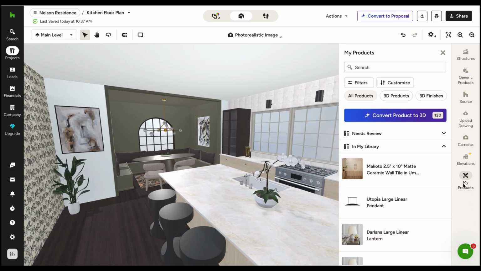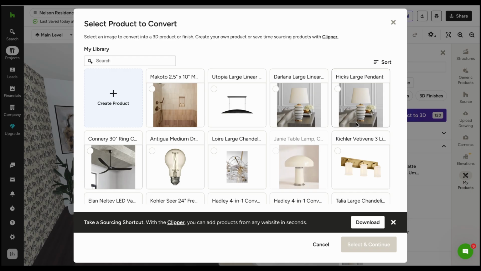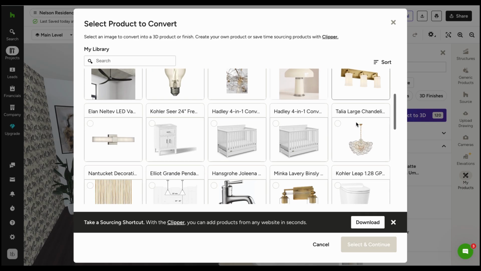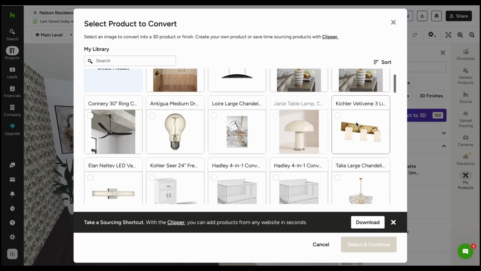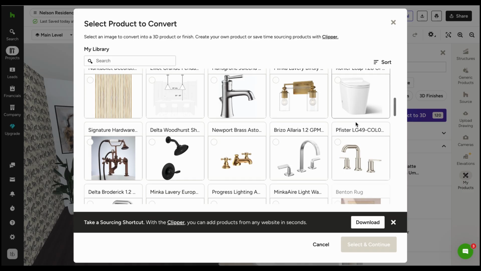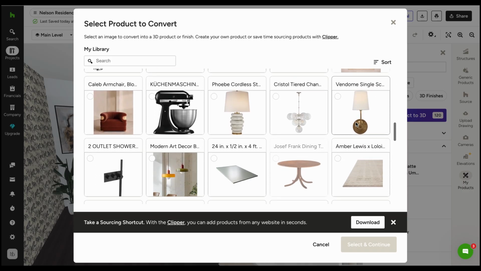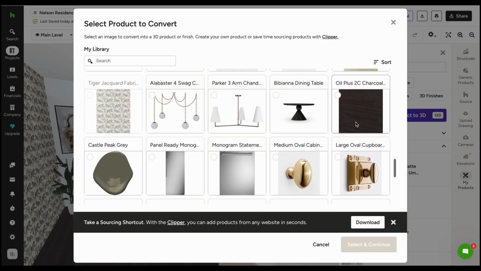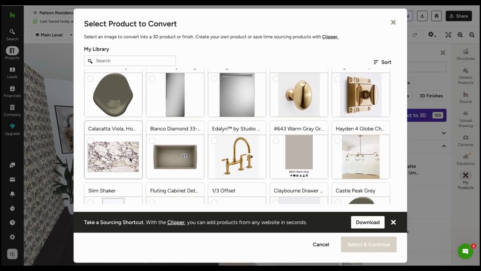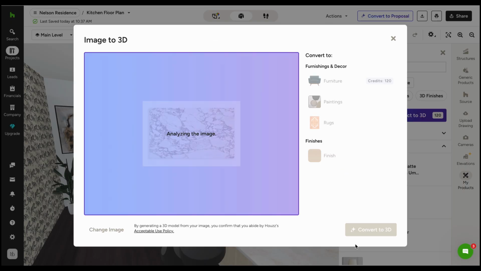You can select My Products from the right-hand menu and click the purple Convert Product to 3D button. Or, for a more direct approach, simply click a floor or wall in your plan to open the material details, select the current material, and choose Image to Finish from the Materials library. In the next screen, select the product you just saved with the clipper or uploaded manually.